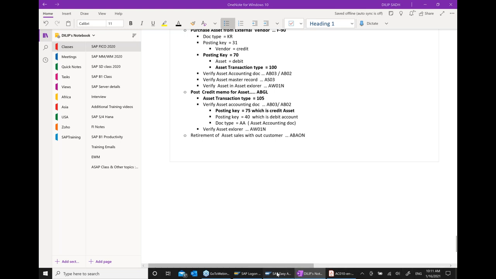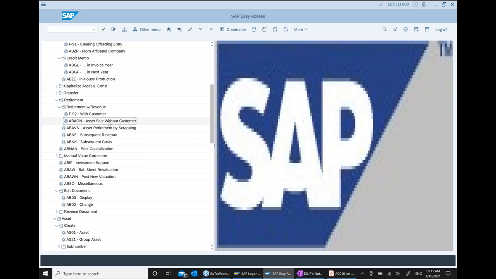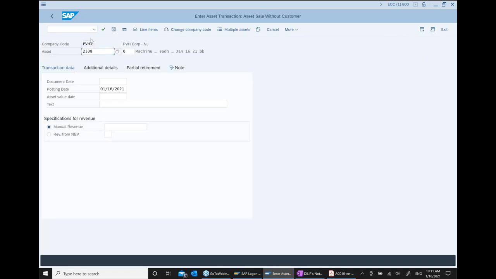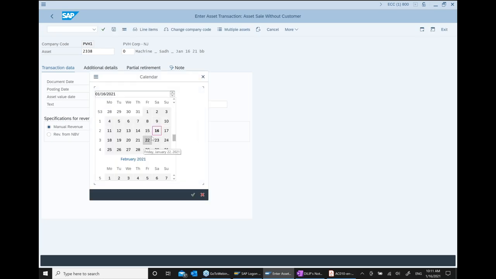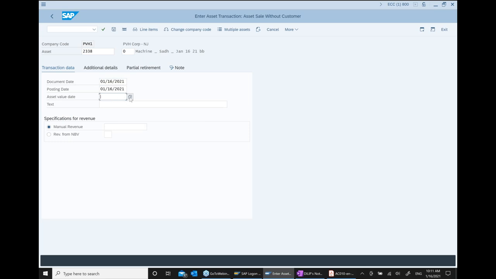So we go to ABAON. I put my company code. I put my asset. And then I can put my posting date and my asset value date. What is the revenue? If I'm selling it, what is the revenue of this asset? Whatever I want, I can put in. And then we save it. That's it. See the message at the bottom.